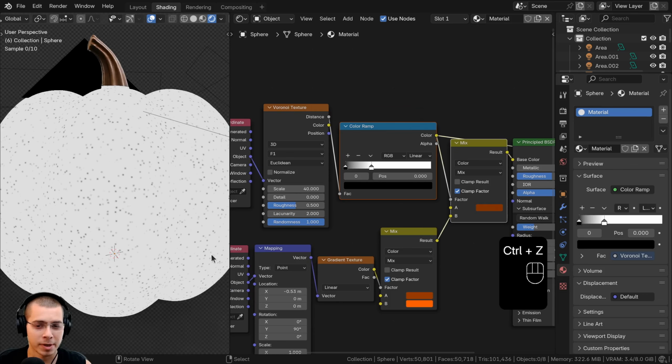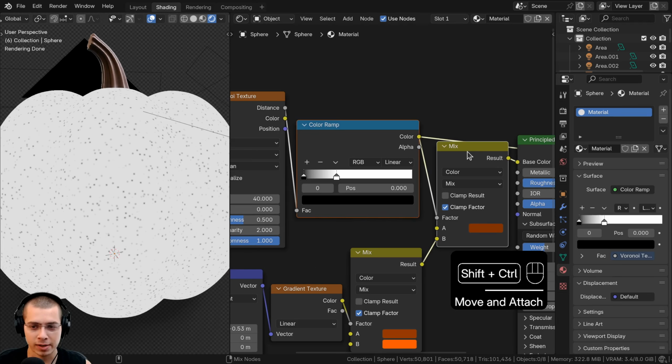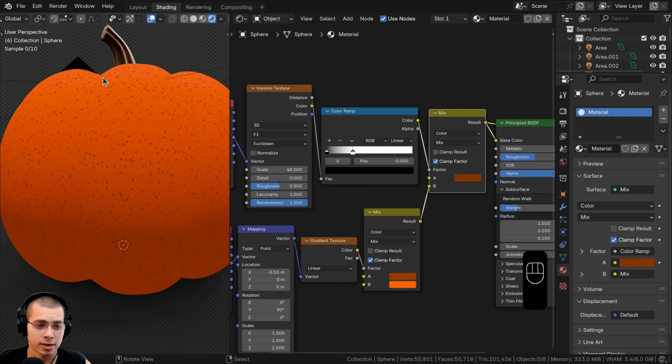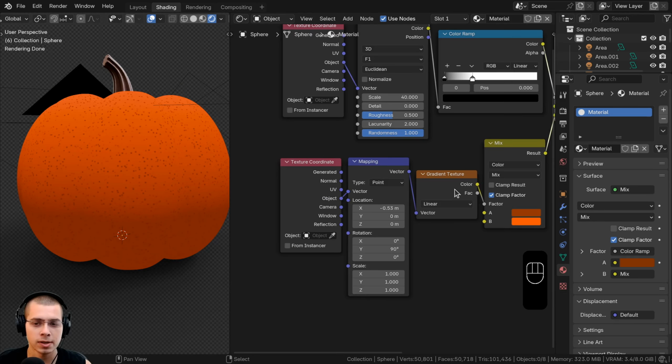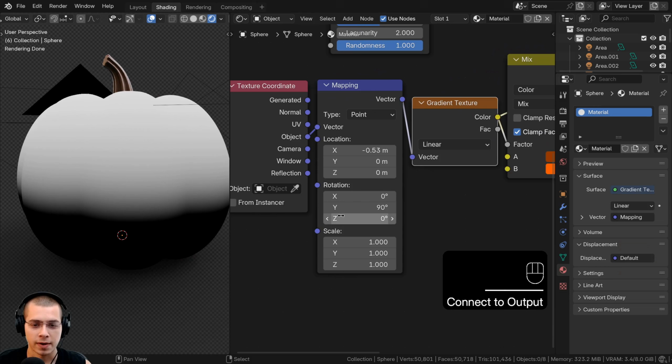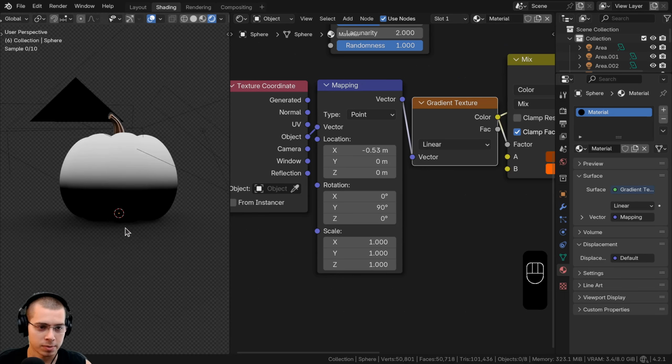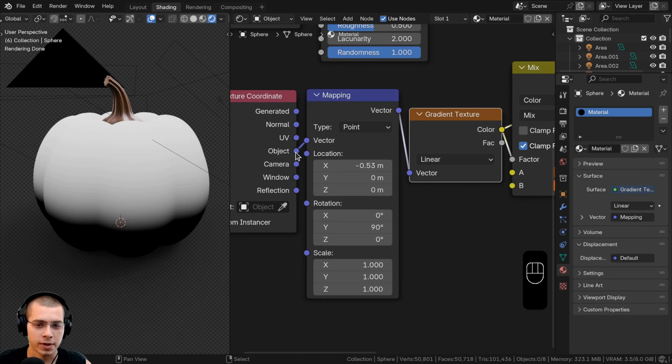Then I added a color ramp to make it really contrasty, and then I finally mixed that into a mix color. Now I also wanted to add a bit of a gradient to give it a nice stylized look. So for this I added a gradient, and then I also rotated it over by 90 degrees on the y-axis, so it's black down here and then white up here. And then you can also drag the location X around if the gradient isn't at the correct spot.